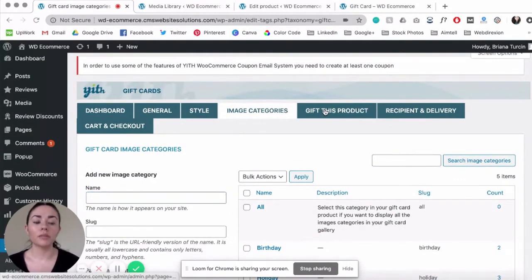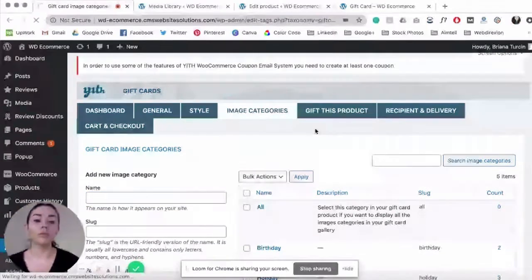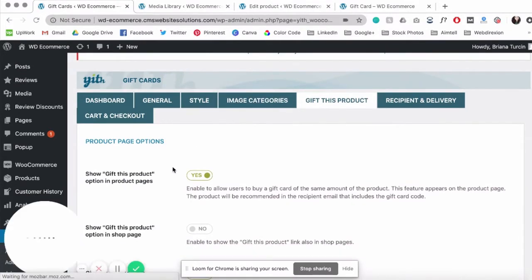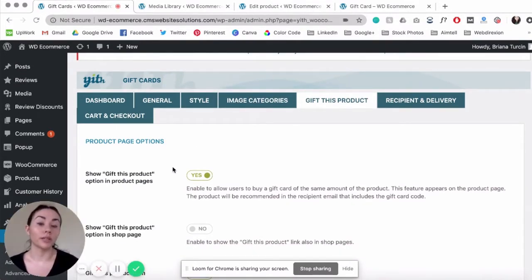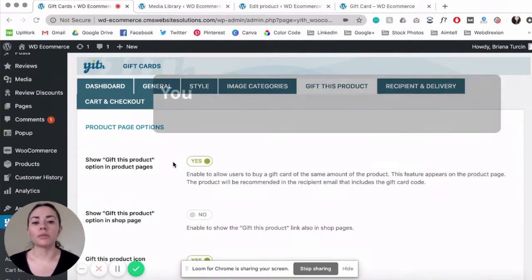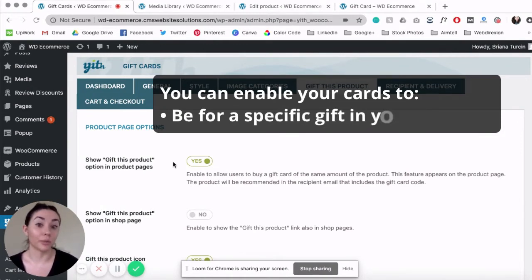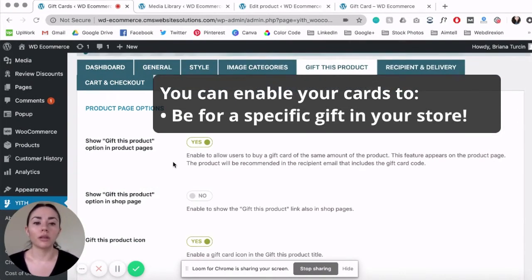Gift this product is the next tab. This is a cool feature. So this allows you to offer people the ability to gift an actual product that you have at your store. It will allow a customer to buy a gift card for the amount of whatever that product is and then send it to anyone, and they'll be able to easily purchase it as a gift for themselves.